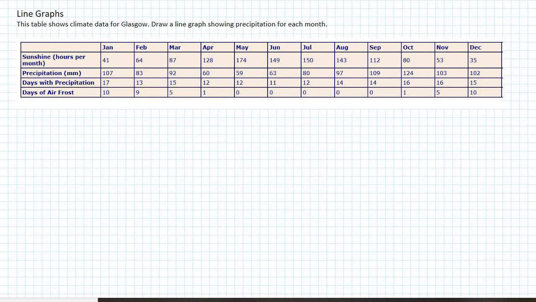We're going to take a look at line graphs now. This table shows some climate data for Glasgow, and it's asking us to draw a line graph showing precipitation for each month, on average. Remember, precipitation means rainfall or snow, hail, anything like water in various forms falling from the sky.